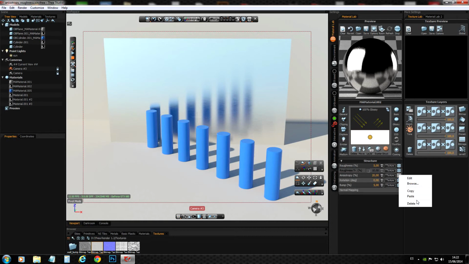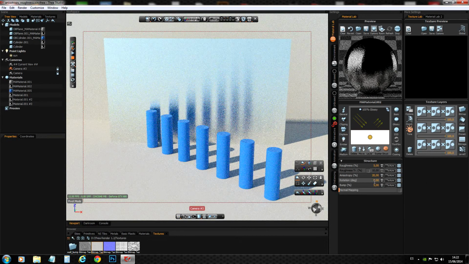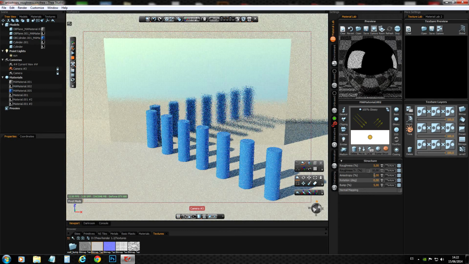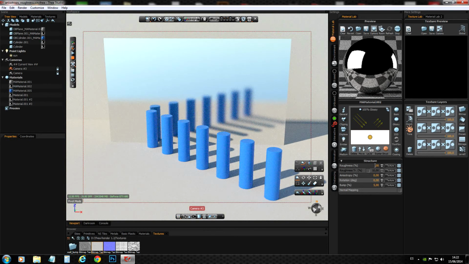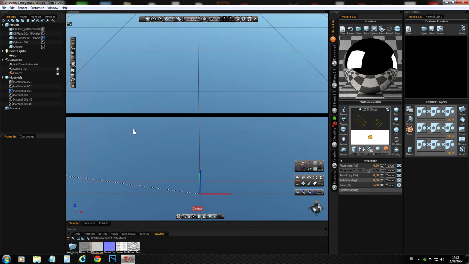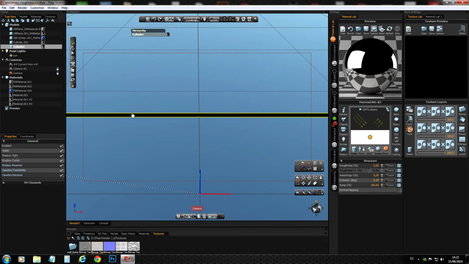So now let's delete this. And anisotropic reflection can also happen without using the anisotropic value. I'm going to show you a small example. We'll stop here, and I'm going to change the camera. And you see we have here a tube, a fine tube.